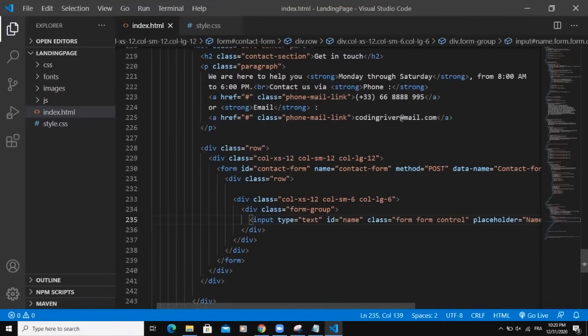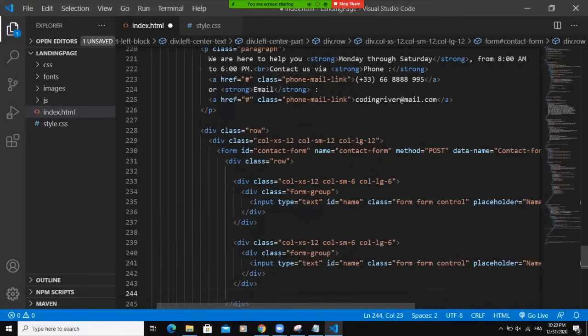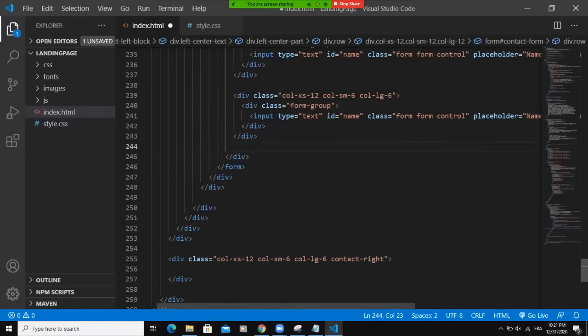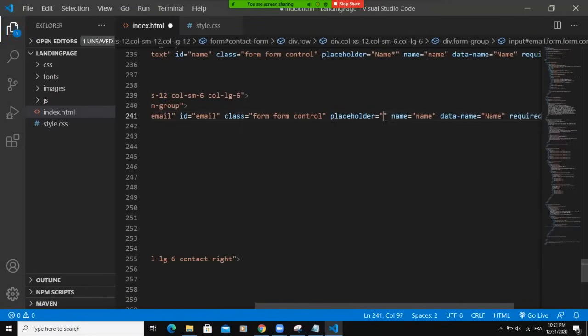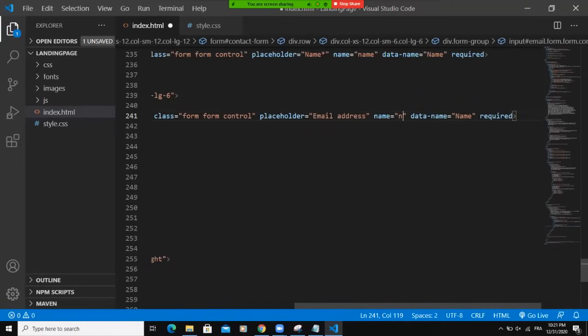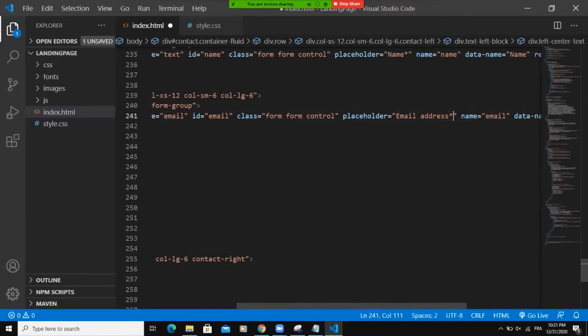So that's it. So now all I'm going to do is copy this, paste it down here. And so now here, the second input is going to be of type email. The ID will be email. The class will be the same. The placeholder will be email address. The name will be email. And the data name will be email address. And I'll also make sure that it is required. So I'm going to add a star here.